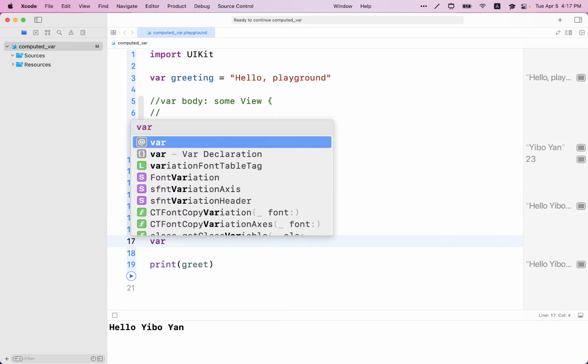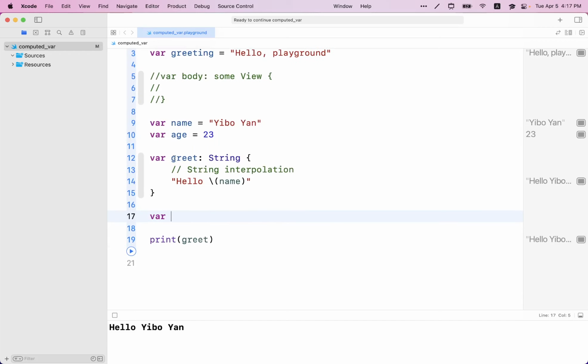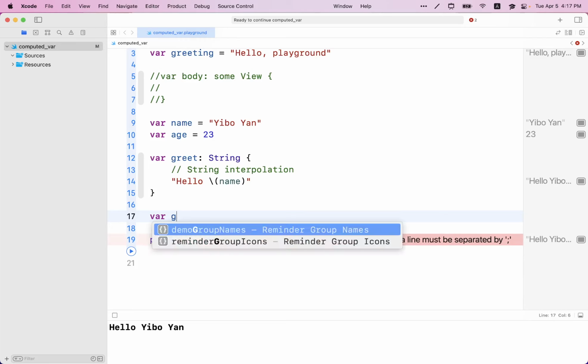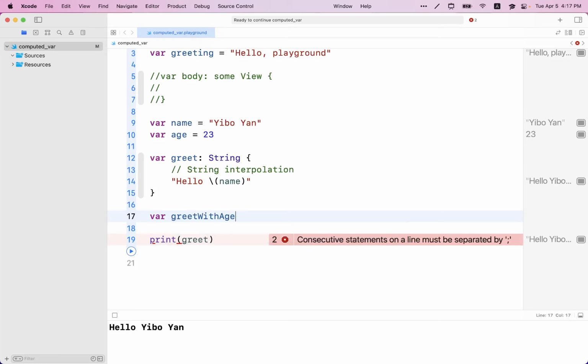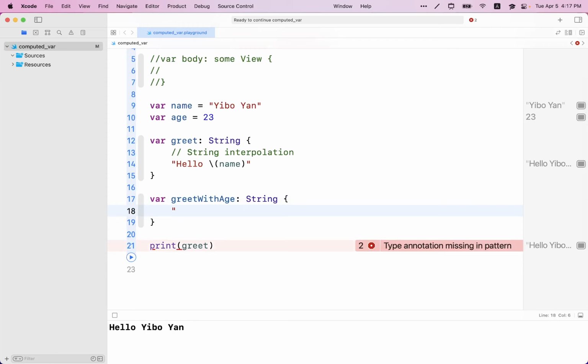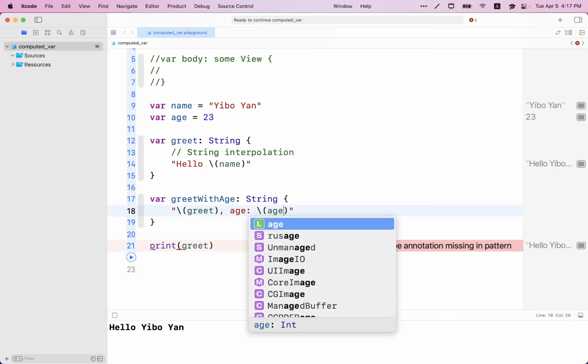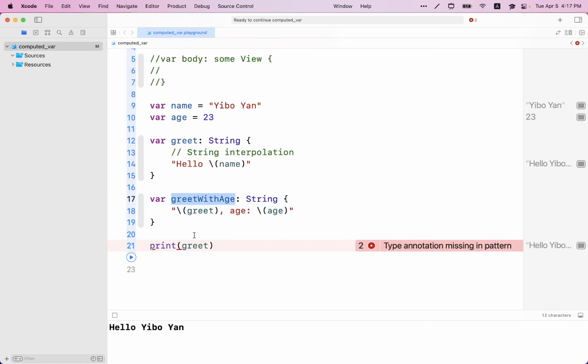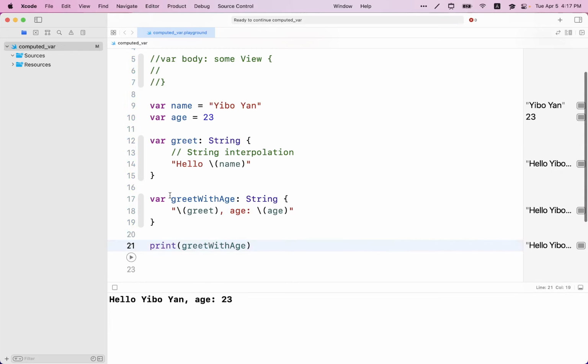Now, we can also even try to use the computed variable inside another computed variable. For example, in this case, I want grade with age, again, it returns a string. Okay, now I can say maybe, so start with our grade and say age. Here we go. Now we can print this value. You can see that's how we use computed variable.